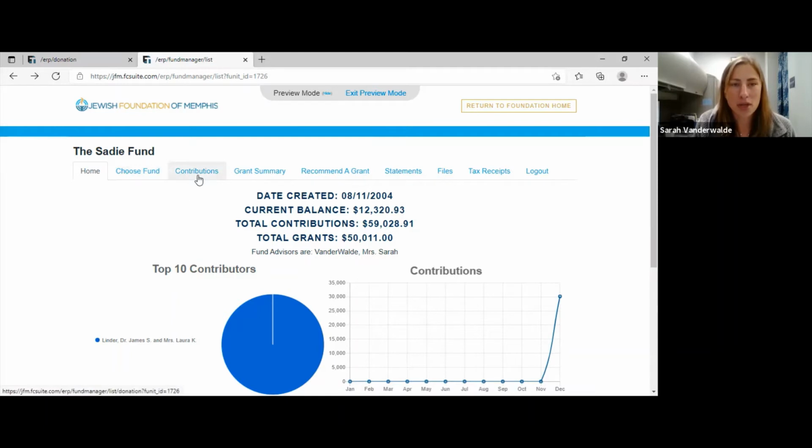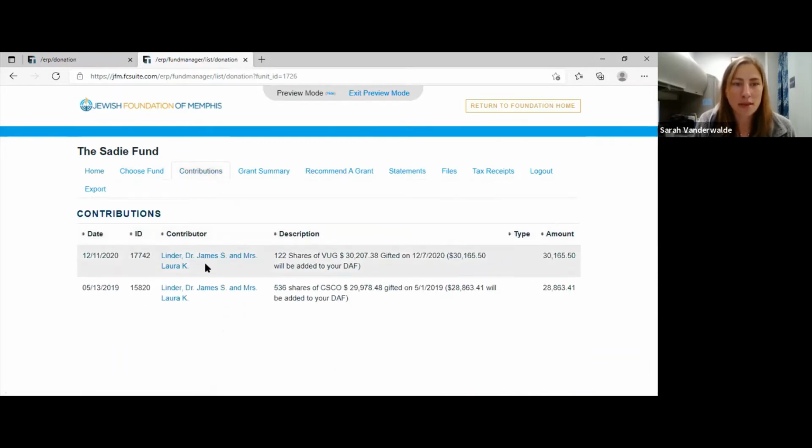Next is contributions. So this page will tell you your total contributions. This is fake, but gifted stock here or here. It'll tell you that, check or cash or however you gifted things. That'll be on the contributions tab. Any questions?